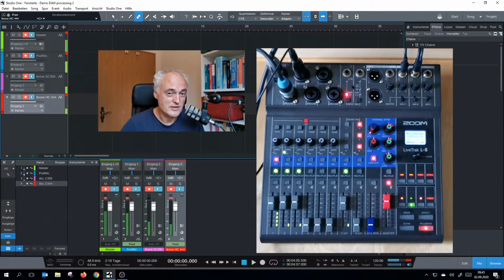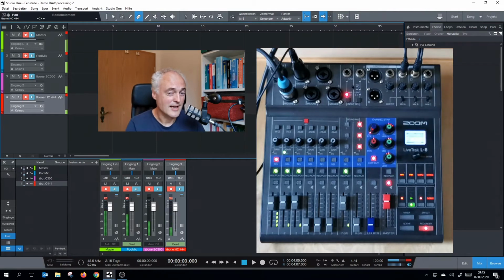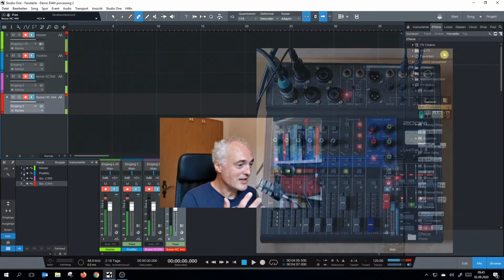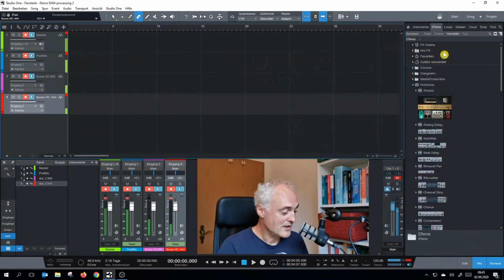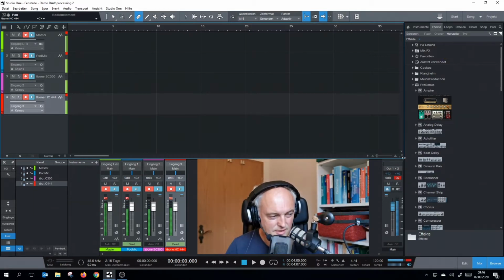There is an EQ in the Zoom Live Track, and I record the single channels in the live track, and I record the master channel, and I record in the live track the USB out from the computer. So this is the basic setting. Now let's start and let's bring something in to the DAW. So in this case, I just use the Zoom Live Track as an interface and I directly record into the DAW. Okay, so now for the demonstration, let's go.